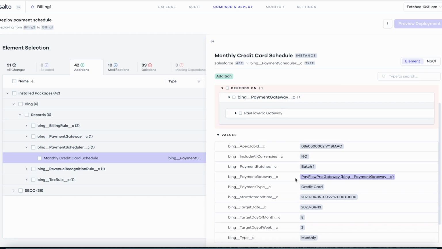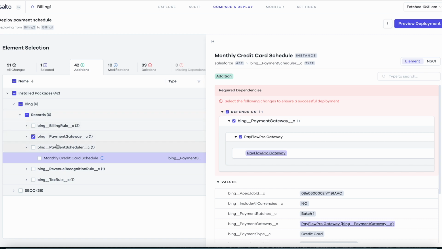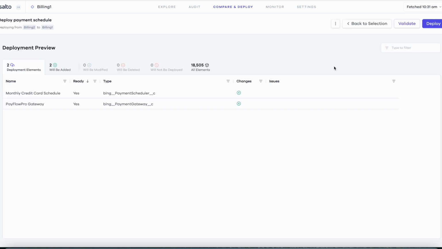We can see that the scheduler is linked to a payment gateway, so we need to deploy that record along with the scheduler together. So I'm going to go here and select this, and I'm also going to select the scheduler itself. Now that I'm happy with my selection, I'm going to click on Preview Deployment. Now Salto is calculating the deployment plan, which is just making sure that no dependencies are missing or no errors could occur.